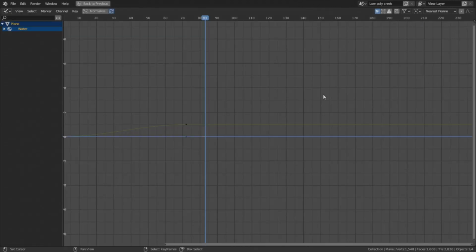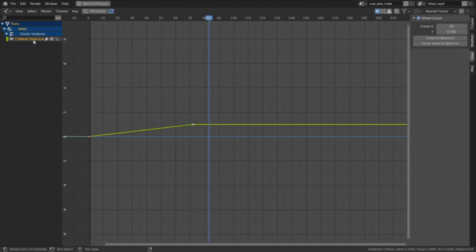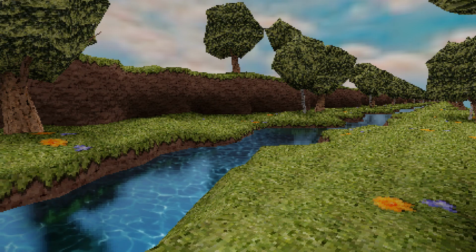With our object selected, go into the graph editor, then find the Y keyframes, select them, and hit T to bring up the keyframe interpolation menu and set them to linear. Then finally select the Y value in the animation channel, go over here into the modifiers tab, and add a cycles modifier, and you just animated a river.